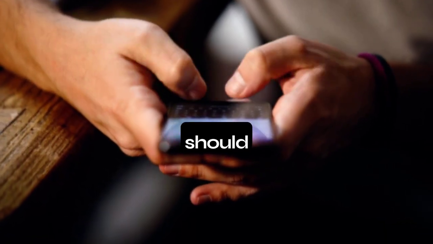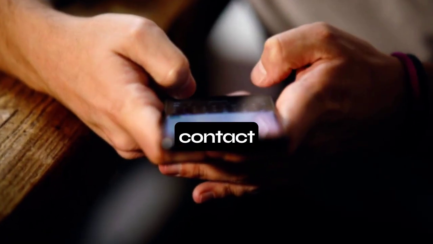Your WhatsApp images should now appear. If not, contact WhatsApp support.